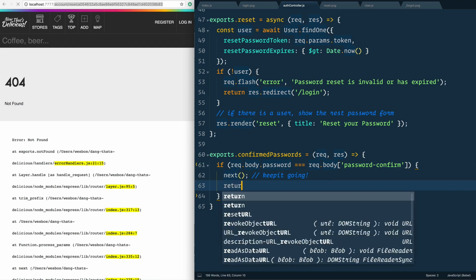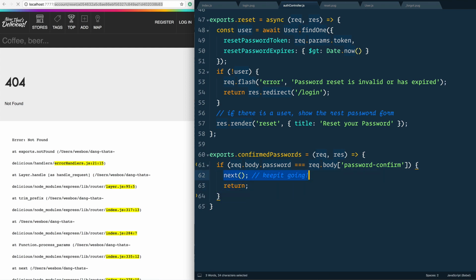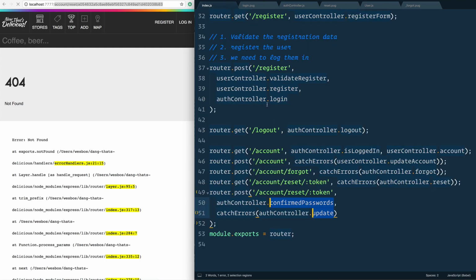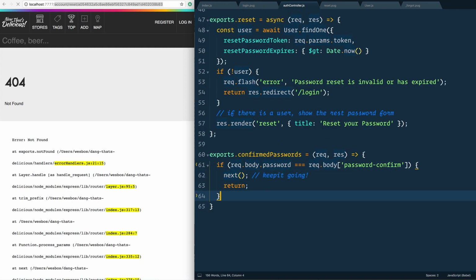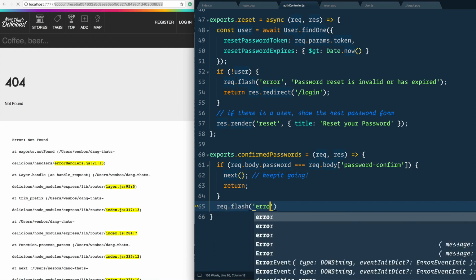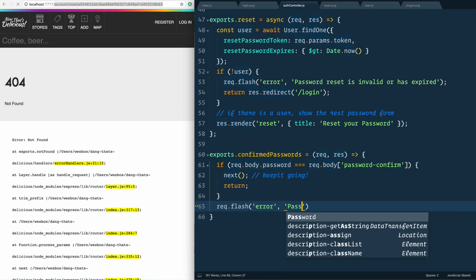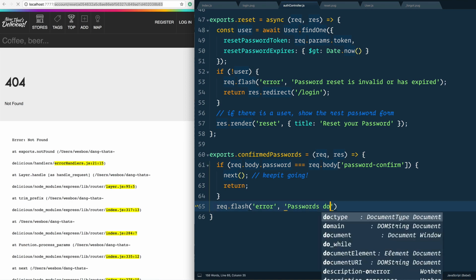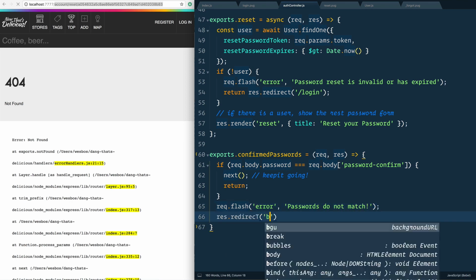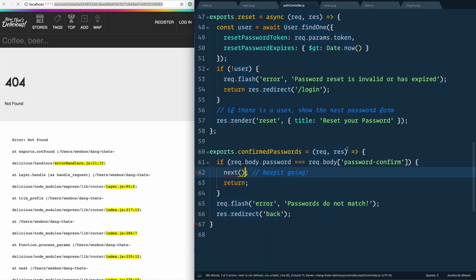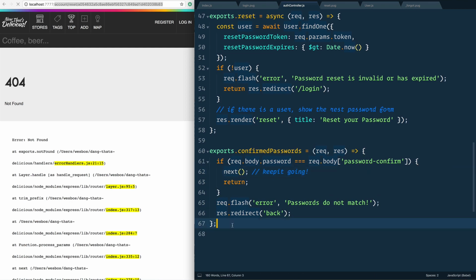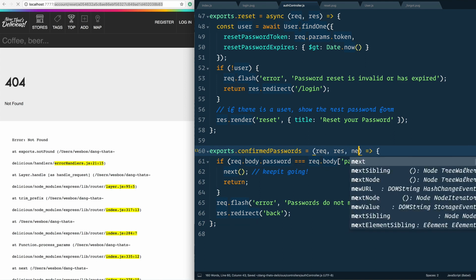And then we'll return from this function, stop it from running. Because next will pass us down our middleware, which will pass us to the update controller. Otherwise, if they aren't the same, what do we tell them? Request.flash. It's an error. We'll tell them passwords do not match. We'll redirect them back. Okay. Oh, and see how this is red here? It's telling us that next doesn't exist because we forgot to pass it right here.